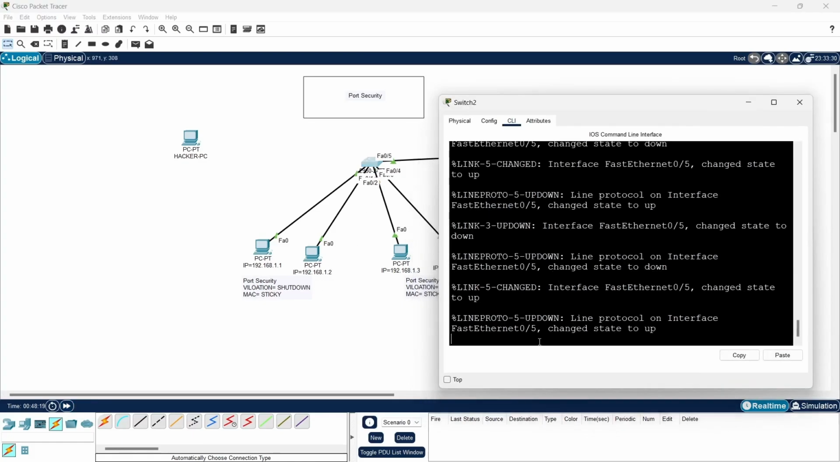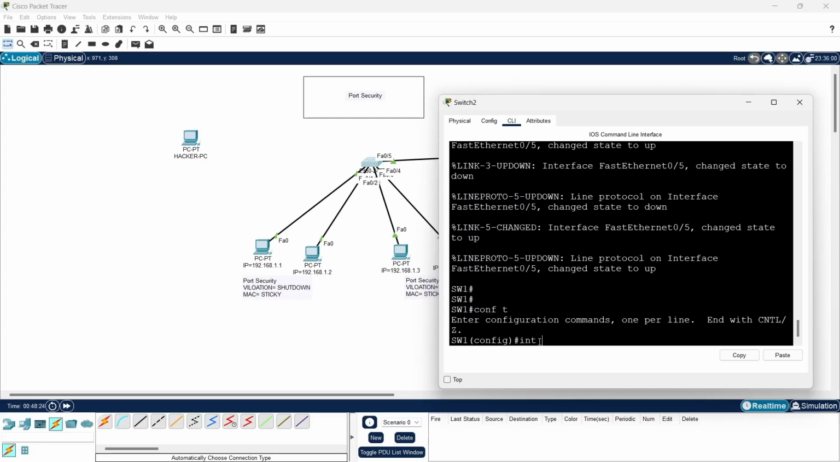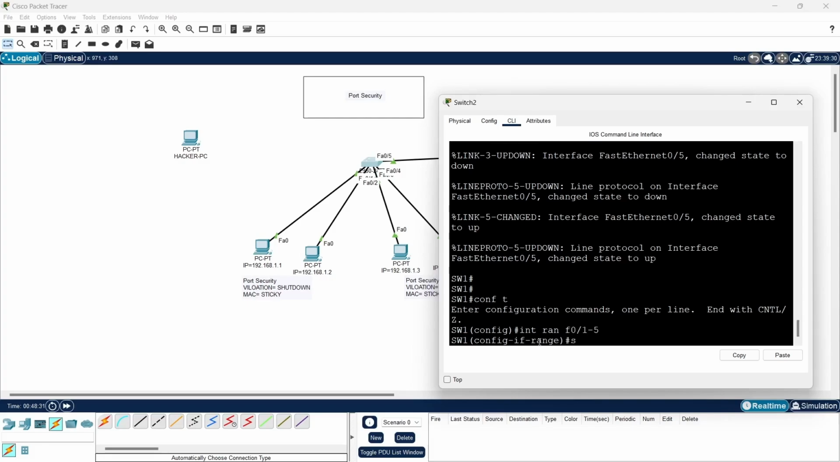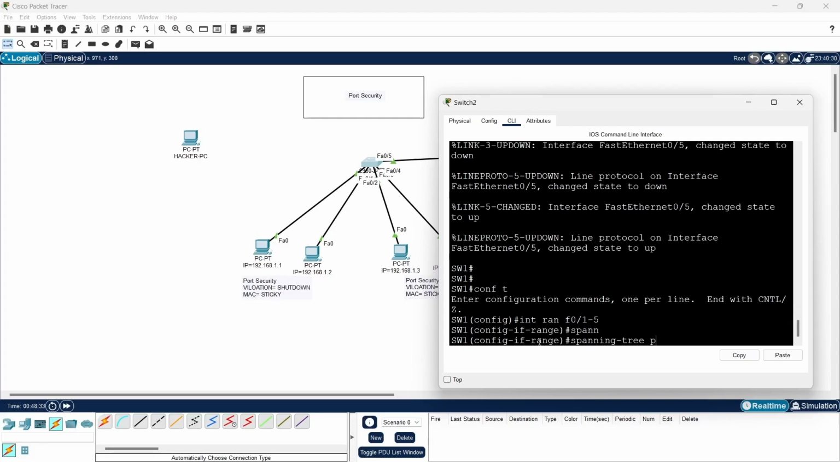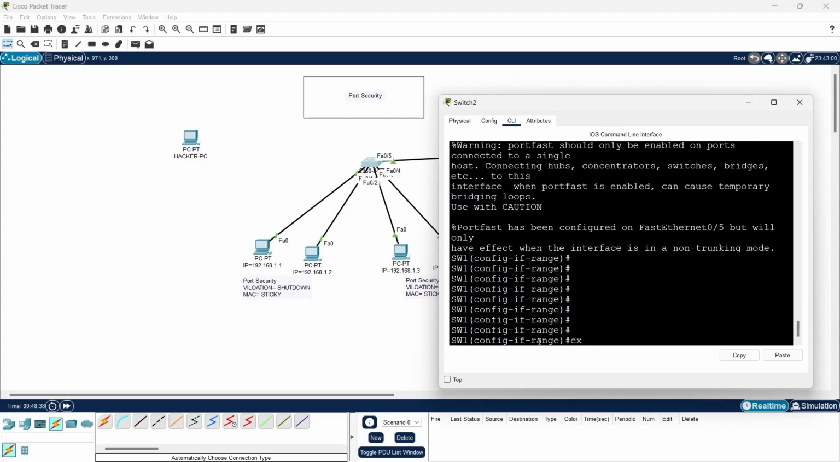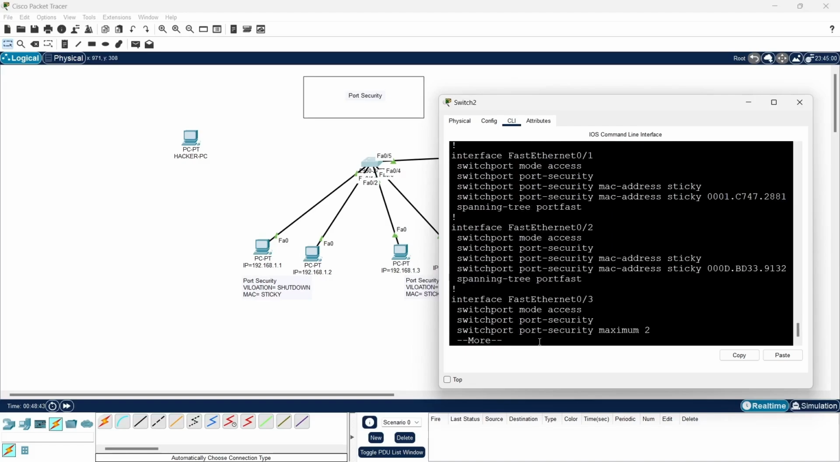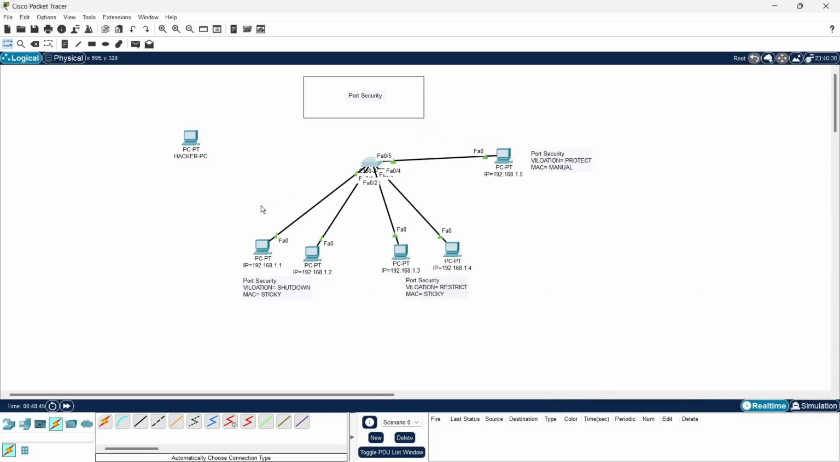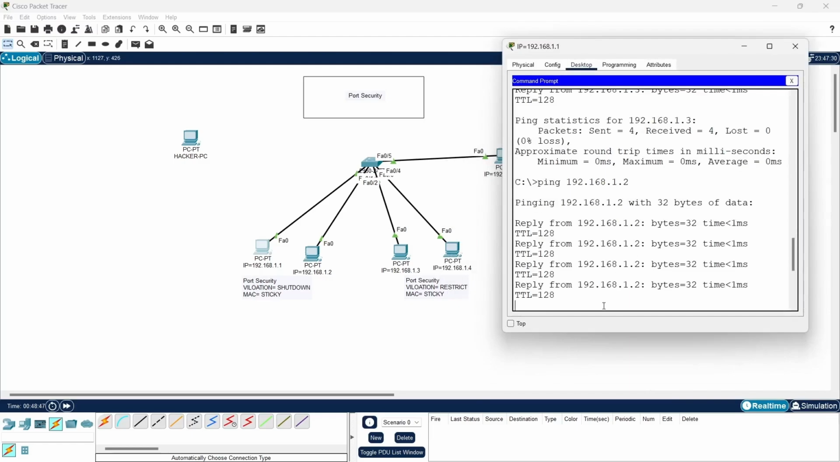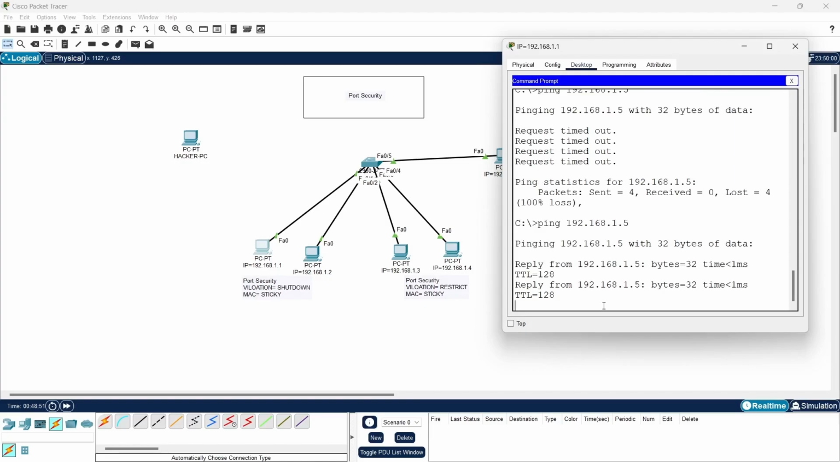Let us configure these interfaces with spanning-tree portfast: interface range F0/1 to 5, spanning-tree portfast. Exit, do show run. Yes, they all have portfast, to prevent the delay. Let's ping now, it's pinging.